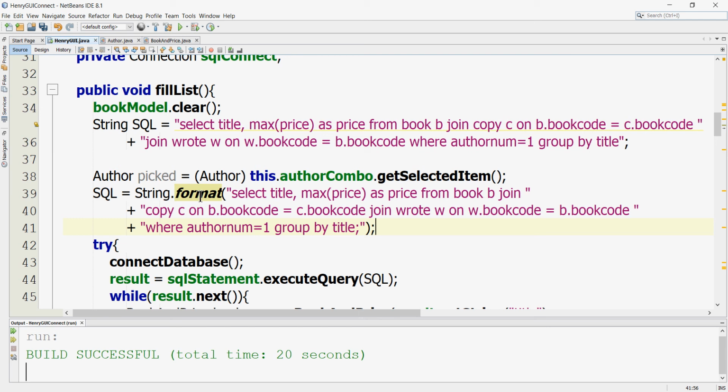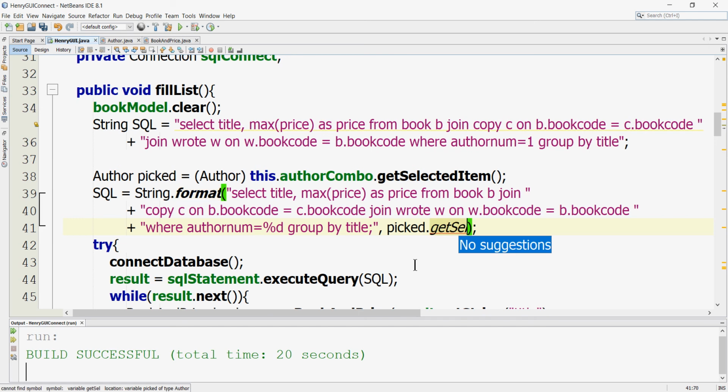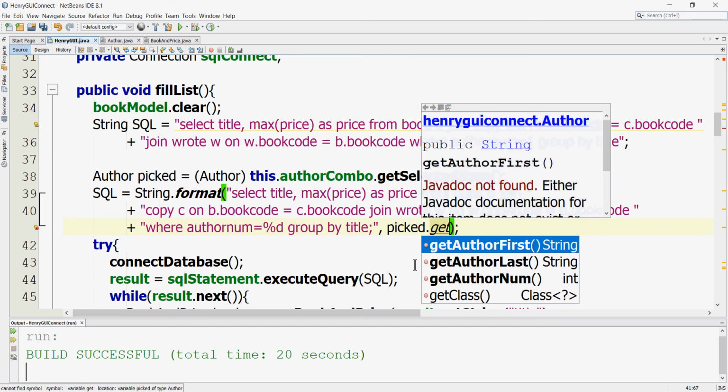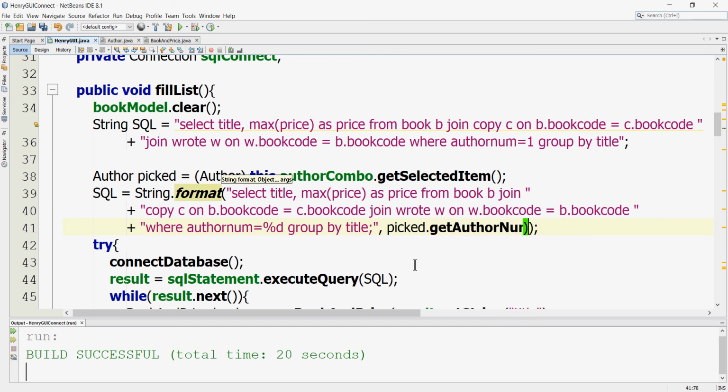Format allows you to replace parts of your string with format specifiers. %d says, I'm expecting a number here. At the end of the string, you do quotes, and then you put the number there. So I'm going to do pick.getAuthorNum. That comes out of my class that I built a while ago. So authorNum will be the number of the author I picked, which is the primary key of the author table, which I'll then use to limit what I'm searching for.